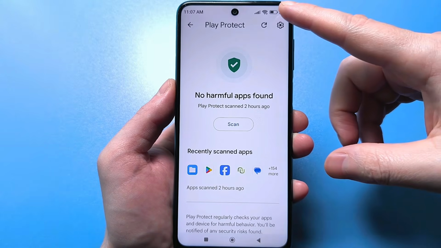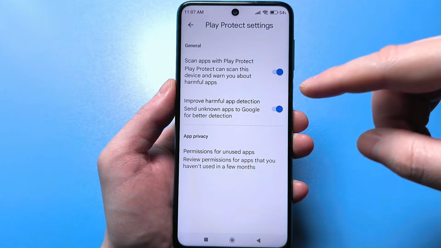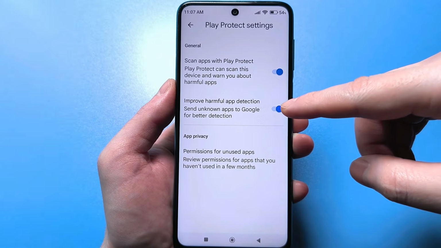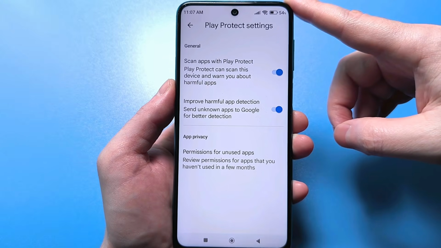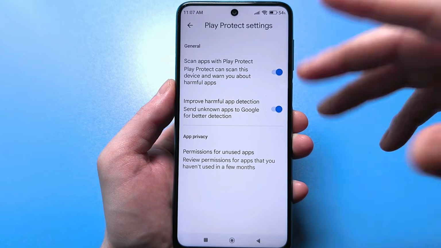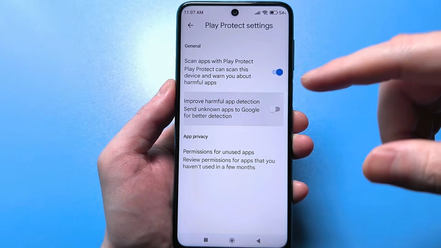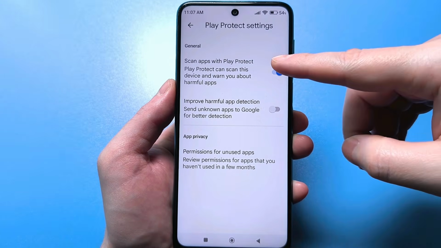To do this, simply go to Settings. By the way, there's also a slider here that sends information to Google about your app usage. So, additional battery drain is, of course, very, very bad. First, turn off this slider. And second, simply disable this antivirus.